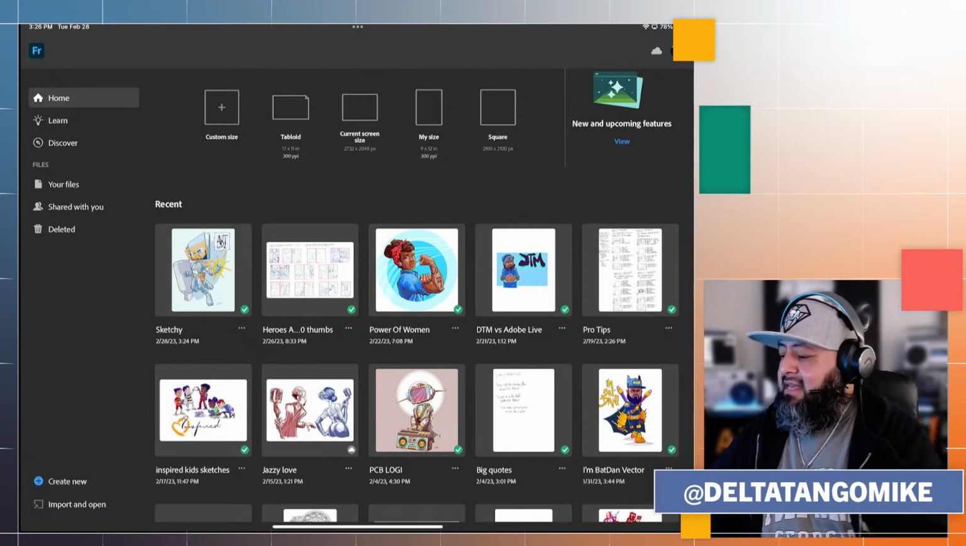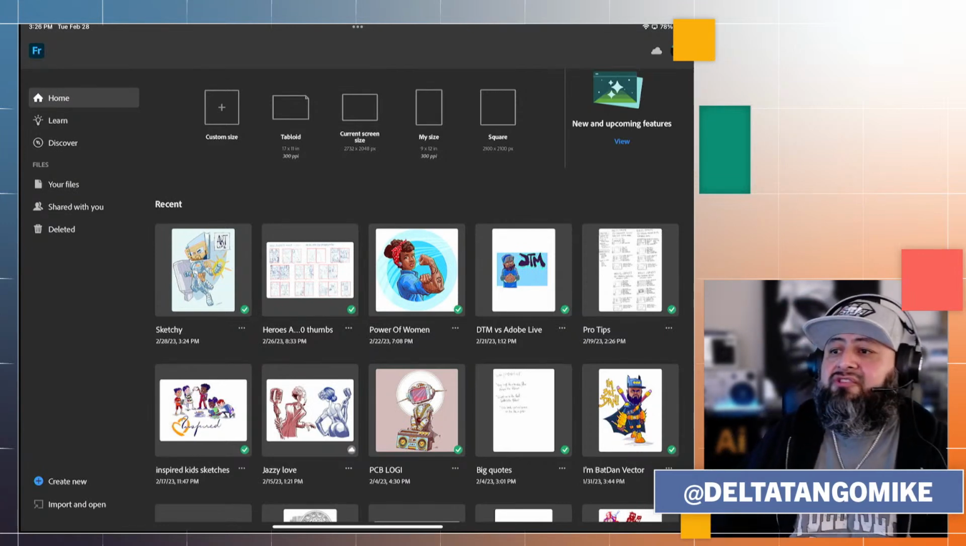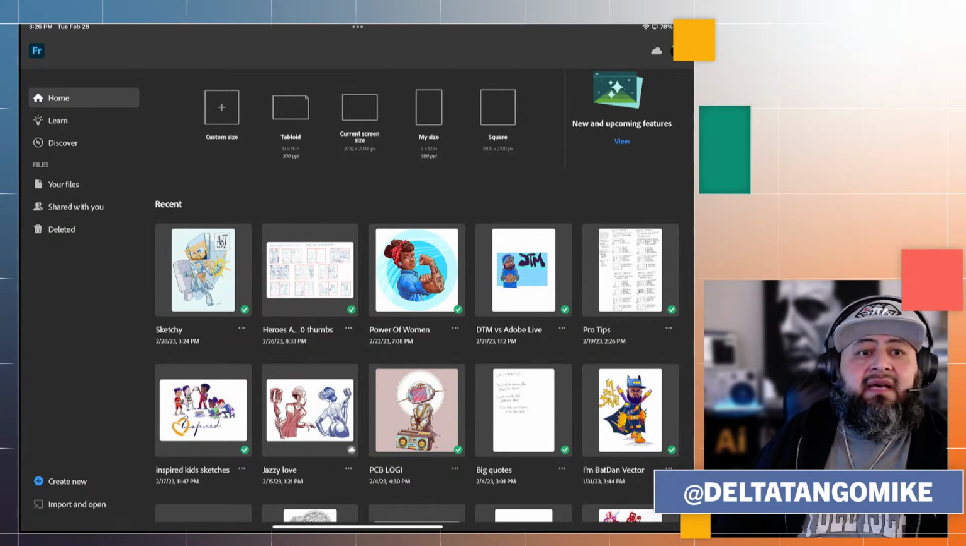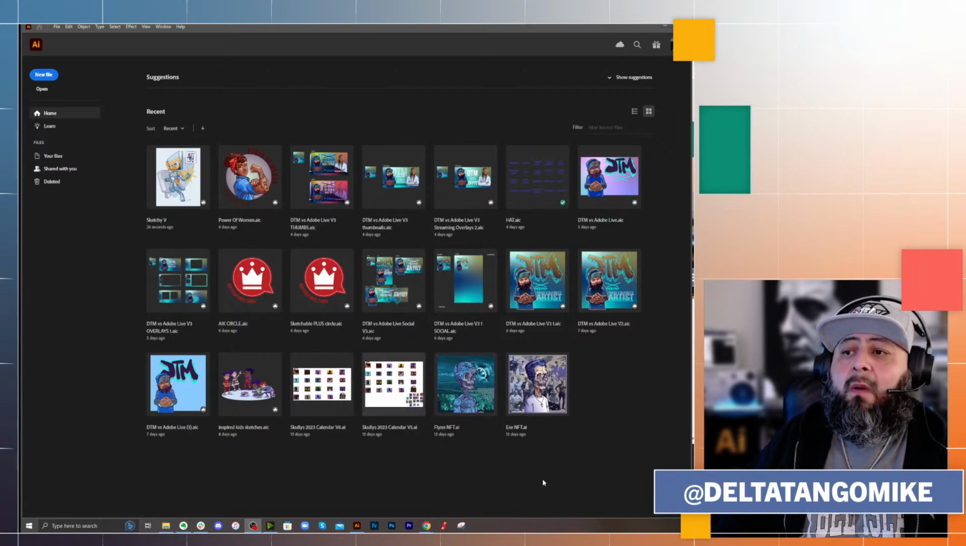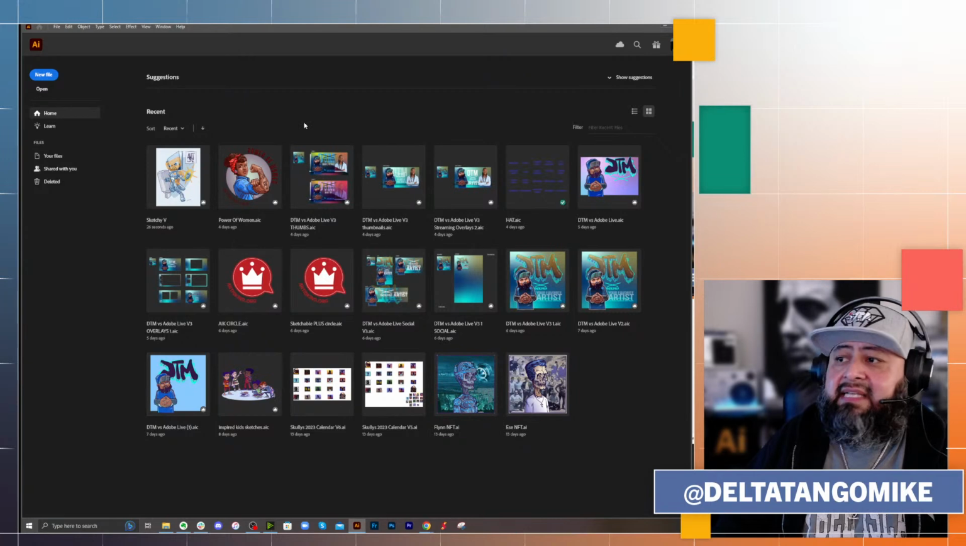Let me get my keyboard and mouse and switch my screen that I'm sharing with you right now. And this is Adobe Illustrator on the desktop.